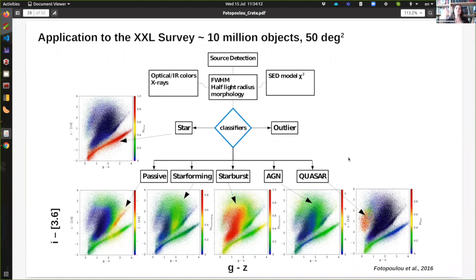And this is what we have done for the XXL survey, where now we have 10 million sources, and it would have been impossible to go and visualize each one of them and see by eye if they look point-like or not. But now we can do that in an automatic way. You can see again the quasars are very well isolated, the stars as well. Very interestingly, the passive galaxies are quite nicely isolated, and of course, star-forming, starburst, and AGN are quite messy by nature, I would say.